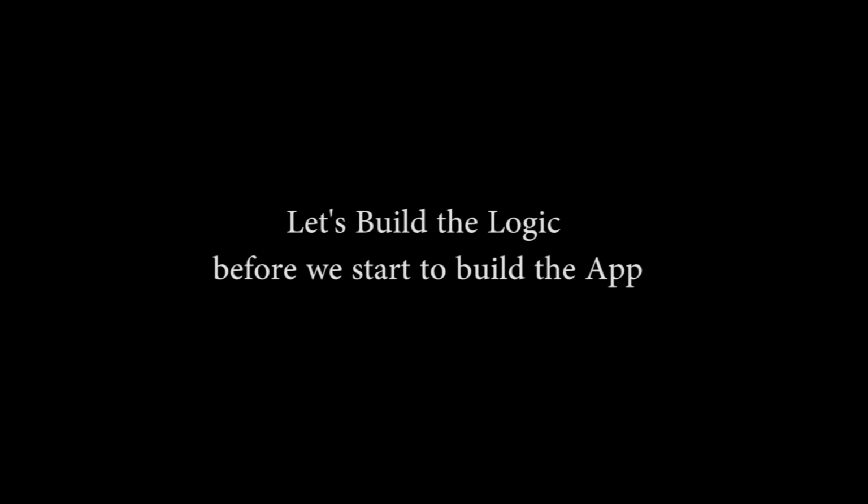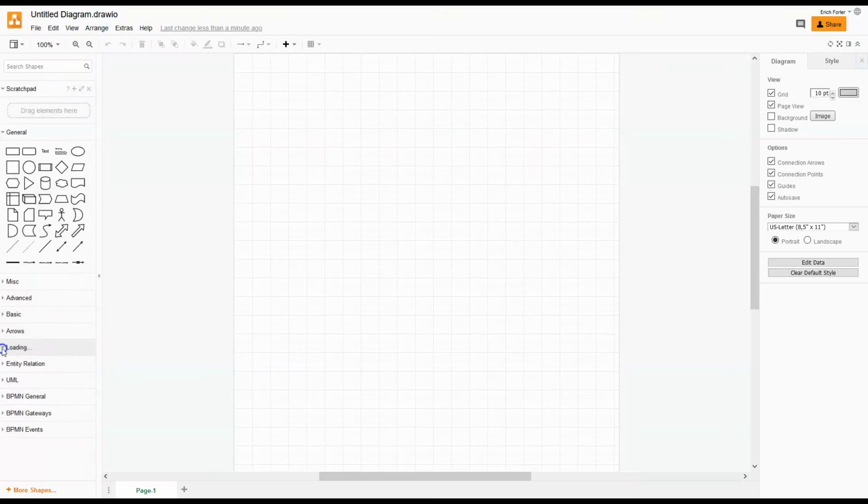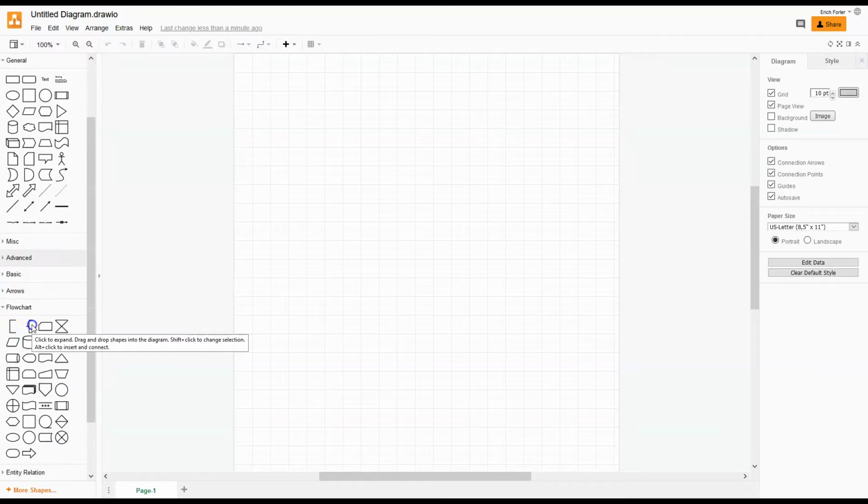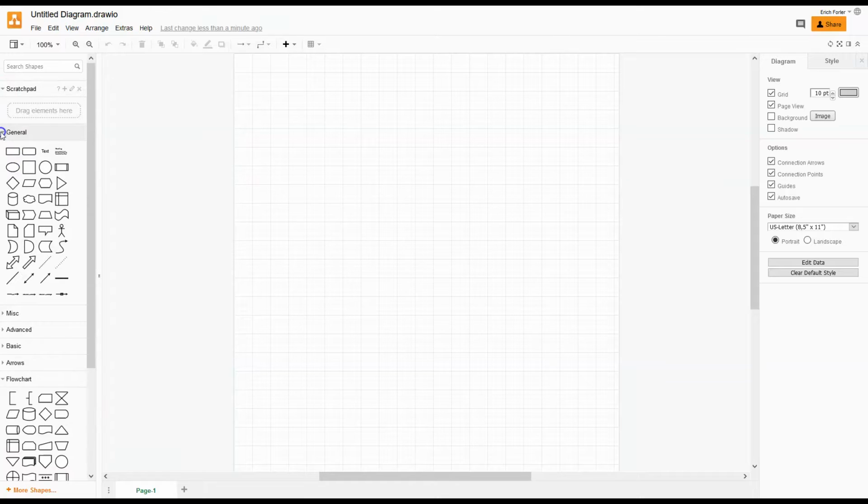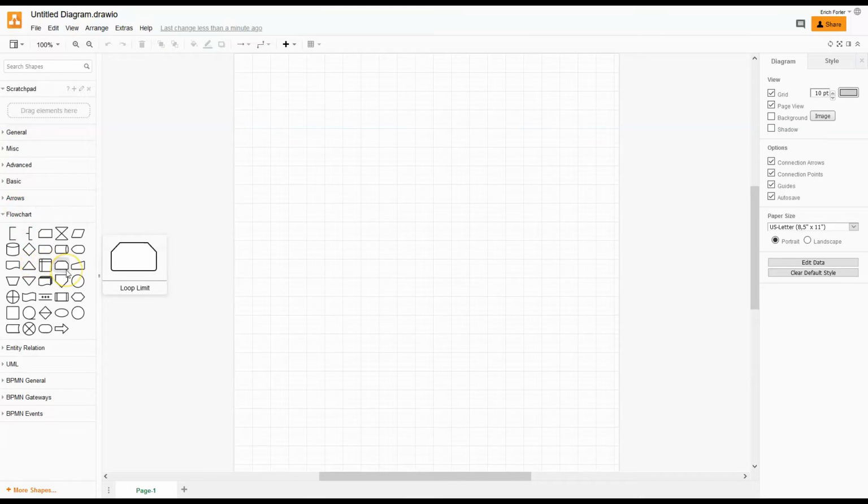We're going to build the logic of this process using draw.io to lay out the flowchart. So let's take a look at how that's all going to work. So we're into the draw.io website. We've selected the flowchart group of icons from the left-hand side.